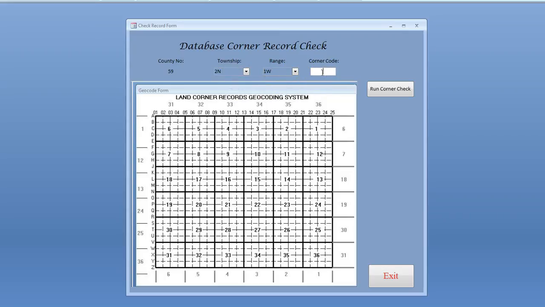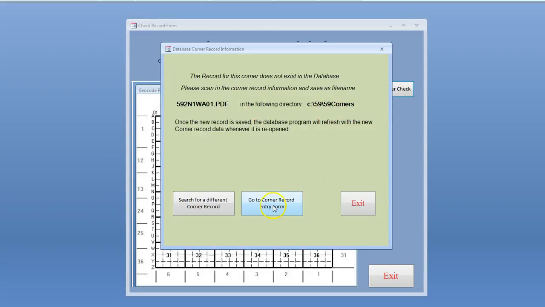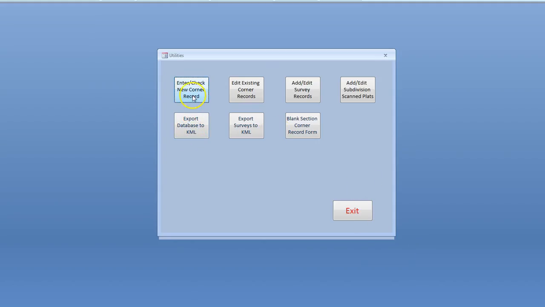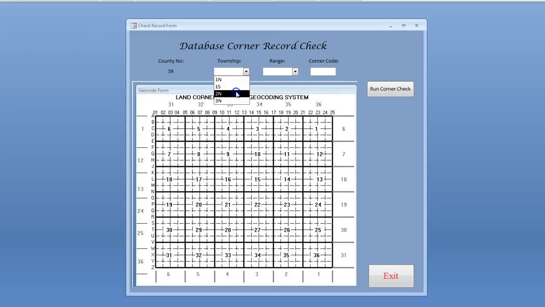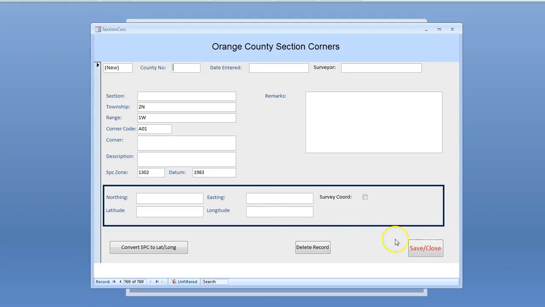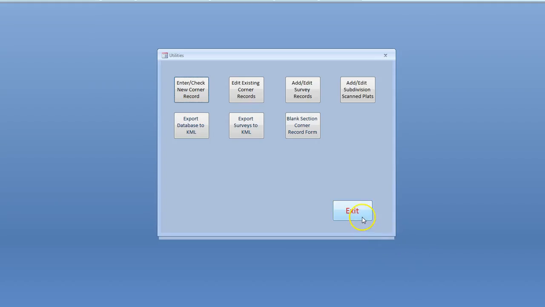We'll look for this corner. If it doesn't exist, you can go right to it, it's filled out, and by the way, when it tells you it doesn't exist, the file name is given for you right there, so you can scan that record in and go right from there. Once you scan it in, put that record in front of you, go to the corner entry form, and put it in from there.